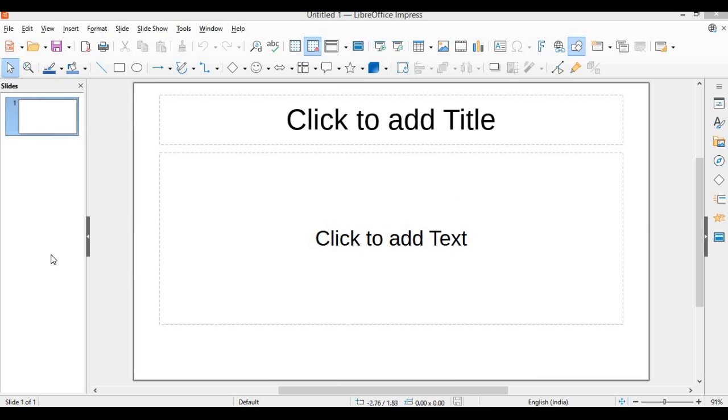The first slide. Left side we have the slide pane where we can see all our slides. Right side is the sidebar. At the top we have toolbars. Now this is the first slide. Let's take the topic pollution, the most common topic I am taking. A very simple presentation we'll be making, that is pollution.